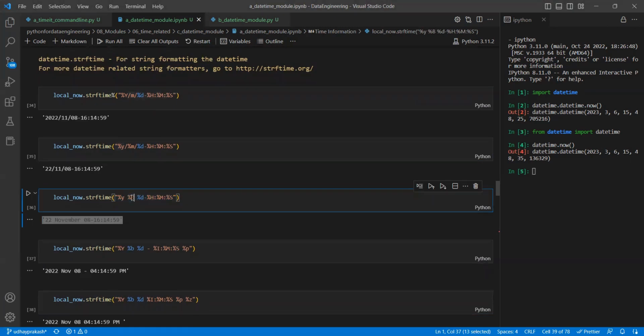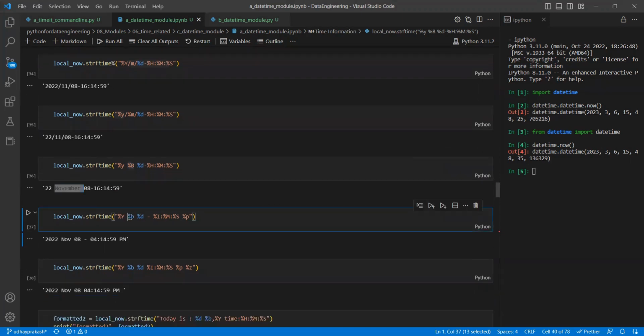If you see here, instead of percent m, if I use percent capital B, did you see you got the complete month name? If I use small b, you will get Nov, instead of numerics, alphabets. So small b means you see Nov.